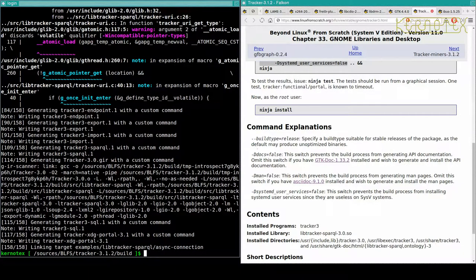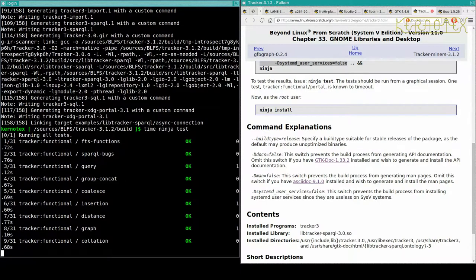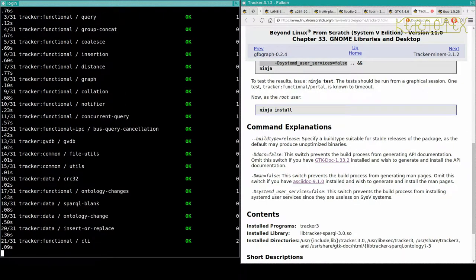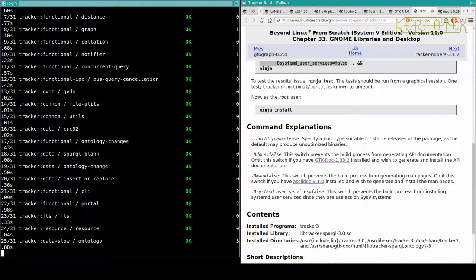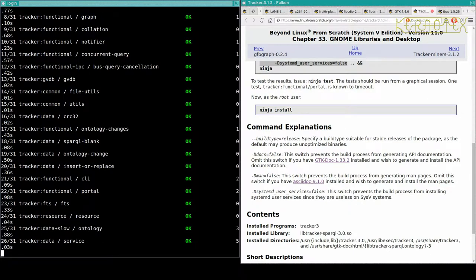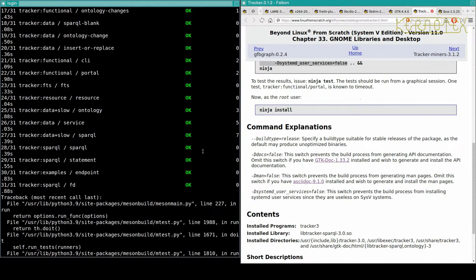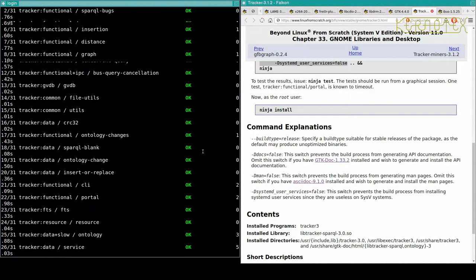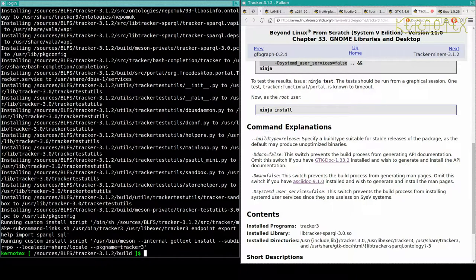That's all done. Let's run ninja test. It says that a graphical session is needed, so we're all right with that. So that looks like it was all successful. Ninja install. And that's done.